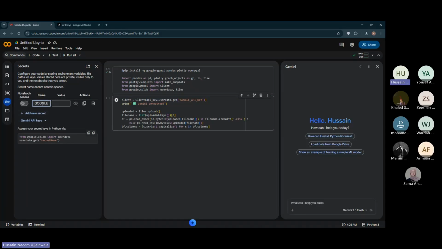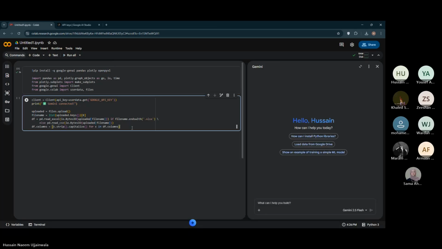Over here, we're going to name it Google API underscore key, as we named it over here. And we're going to paste this and give access to the notebook. That's it. Now we'll start moving on to the coding section.